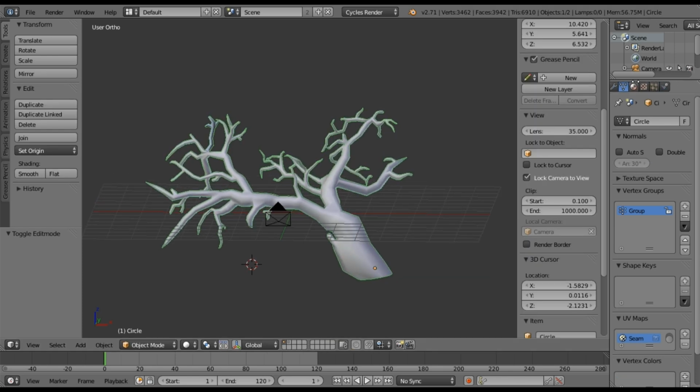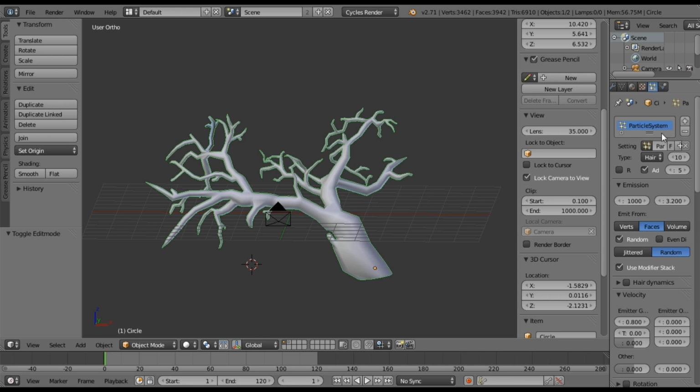So let me show you what I did with my particle system. Dun dun dun. I hate particle systems. I'm just going to tell you that right now. They never seem to want to turn out quite the way that you want them to turn out.